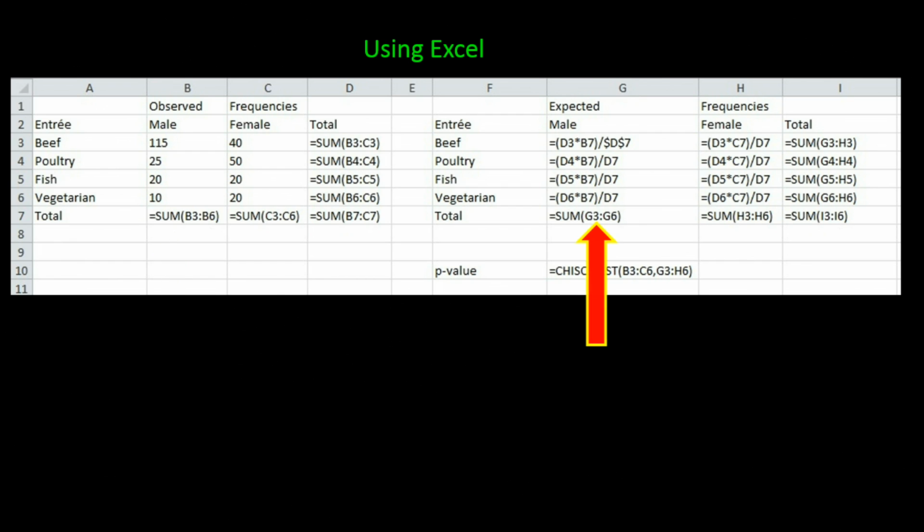where the row totals and the column totals are divided by the grand total for each cell for the males, and the same for the females. So we're letting Excel do all of these tedious calculations for us. Now we can let Excel tell us whether the differences between actual observed frequencies and expected frequencies are significant by calculating a p-value.